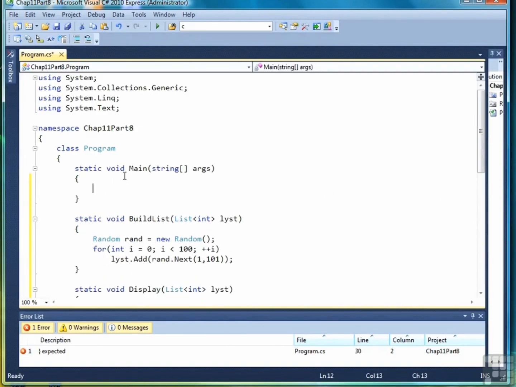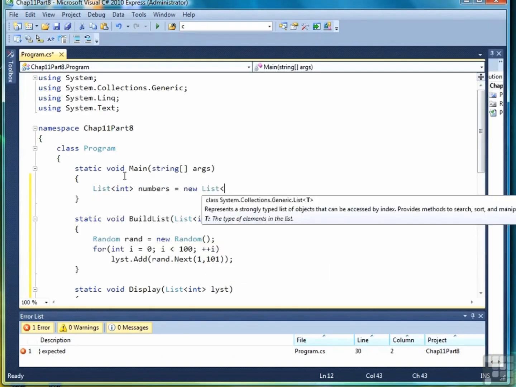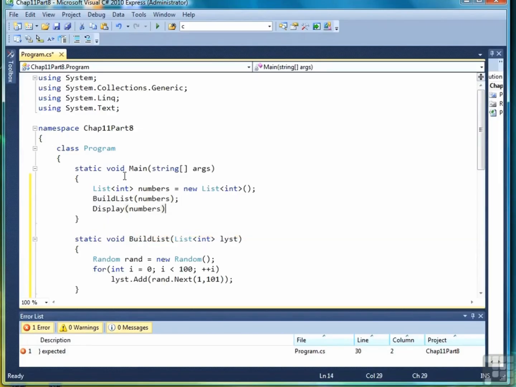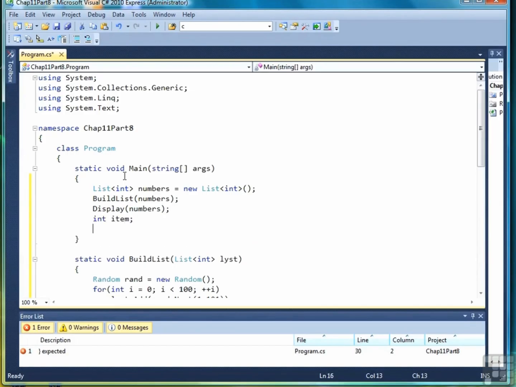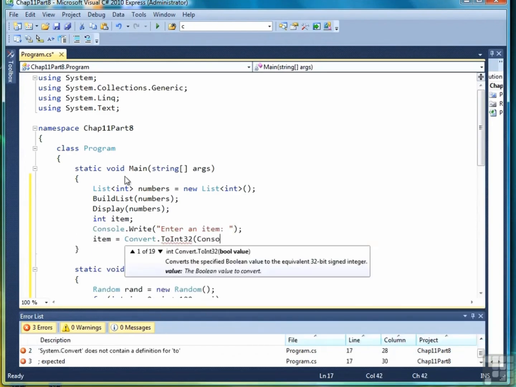All right, so now we have an easy way to build a list. So in the main program, we'll declare our list. We'll call it numbers. Then we will call the method. Then let's display the list. Now we're ready to search. So we're going to create an item to search for, prompt the user to enter the item, get the item from the keyboard.